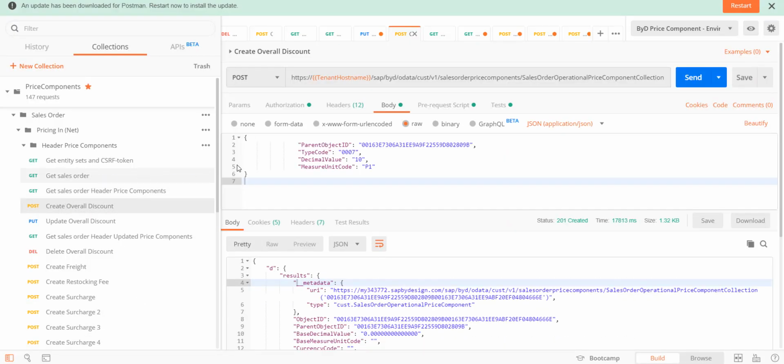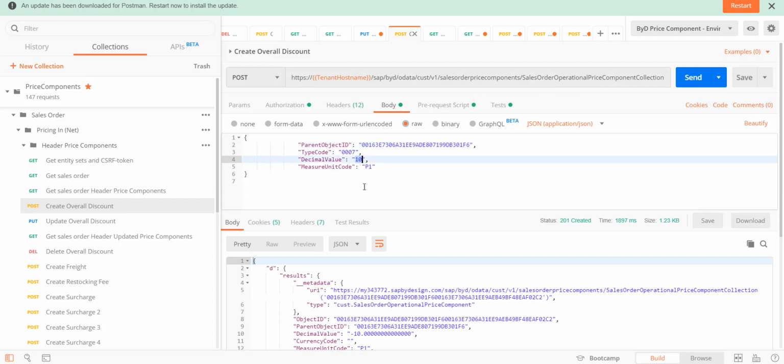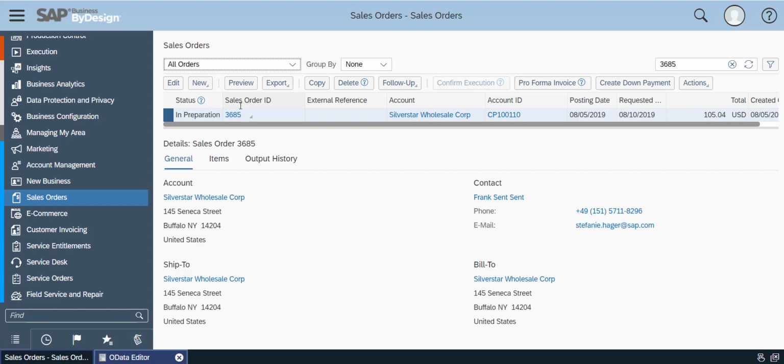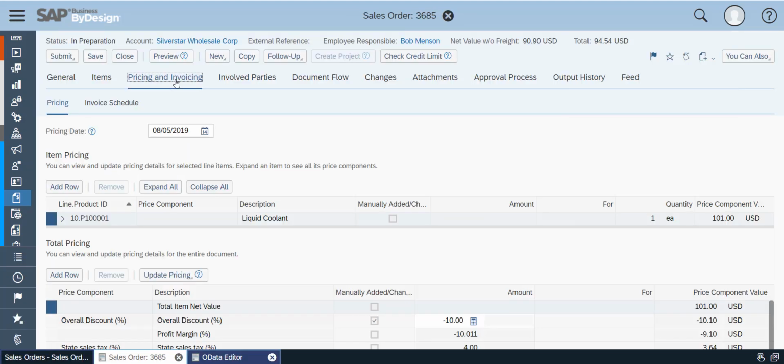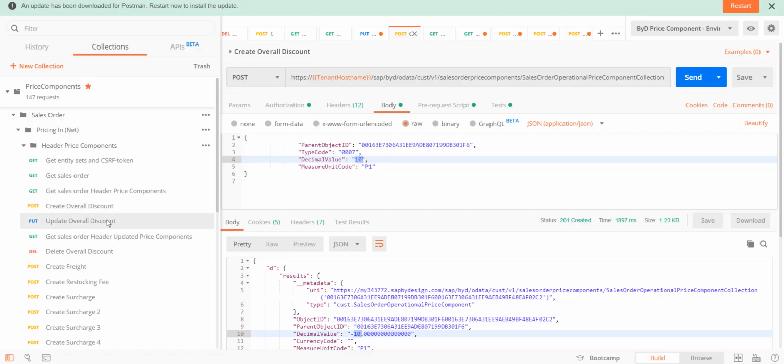To do so, first we will test the overall discount. We provide the parent object ID, which is the sales order object ID, and the type code 007, which is the overall discount. I want to create a 10% overall discount. When I trigger the modification here, you see the 10% discount created. Let's open the sales order document. I see that the overall discount of 10% is created in the system. So it created a header level price component.